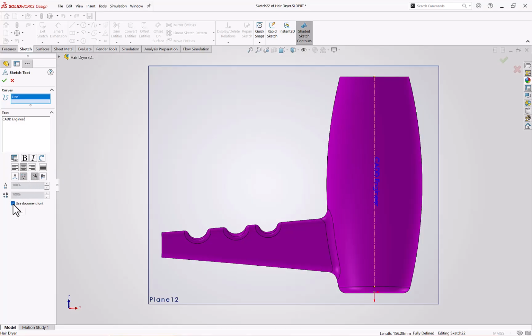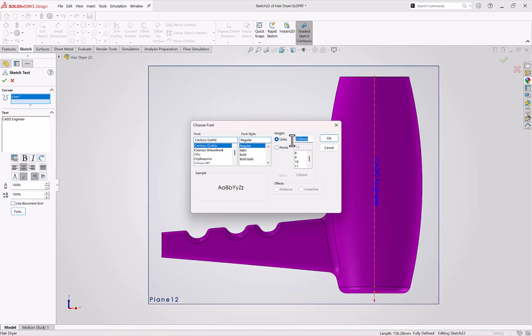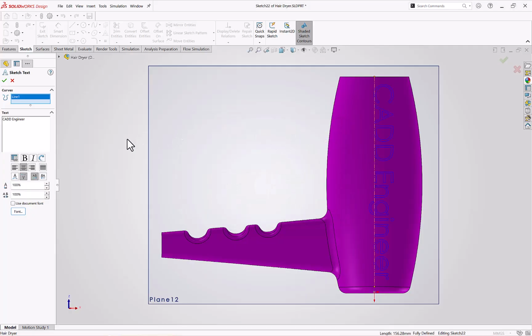and we'll untick the font. Go to font size. Here I'm taking font size to 14. Next we'll do OK.